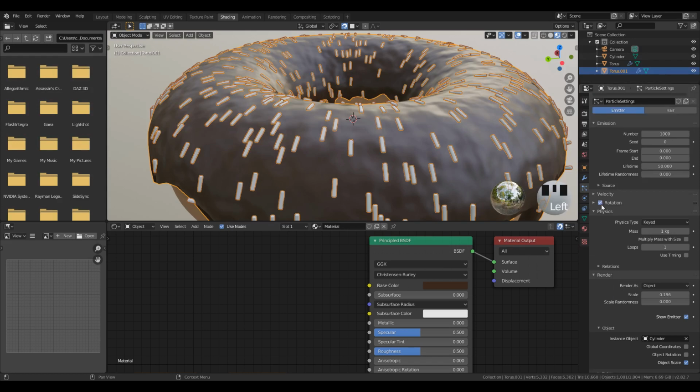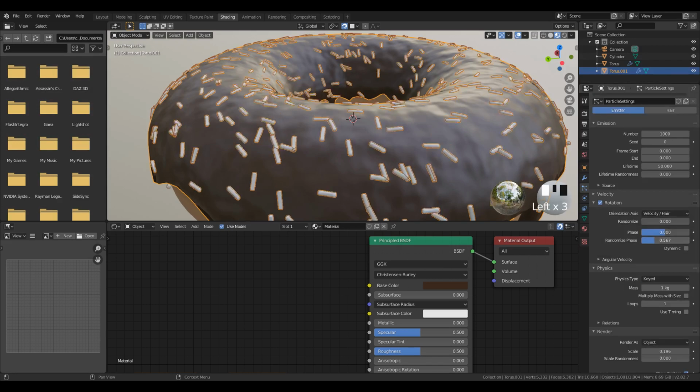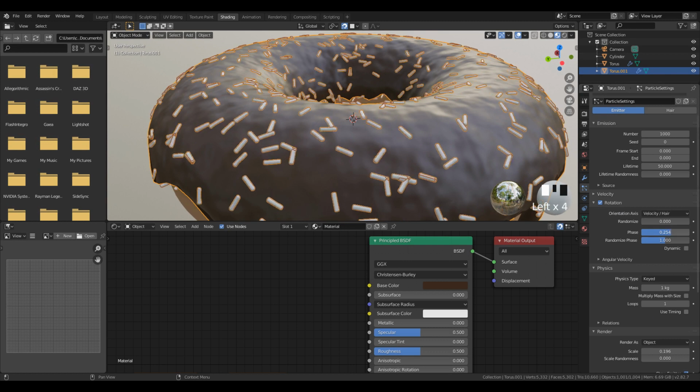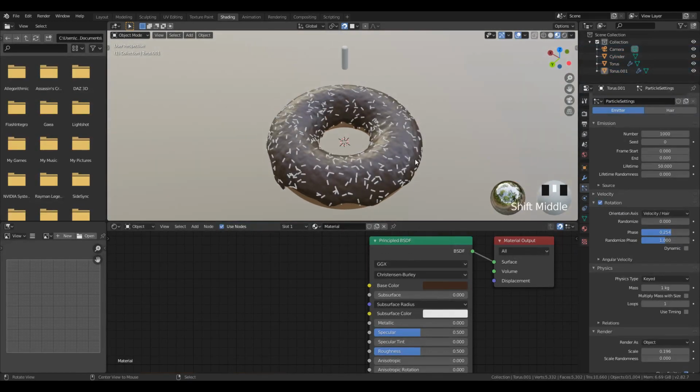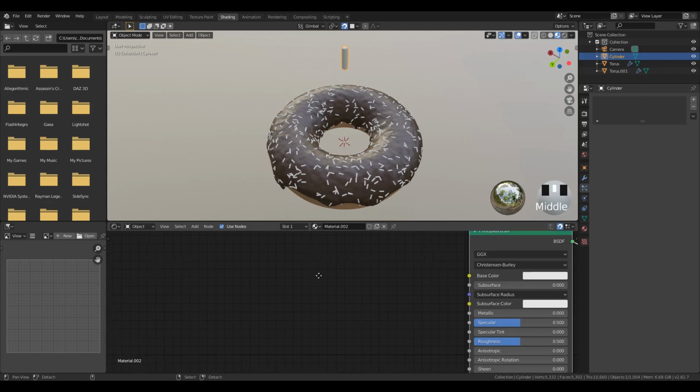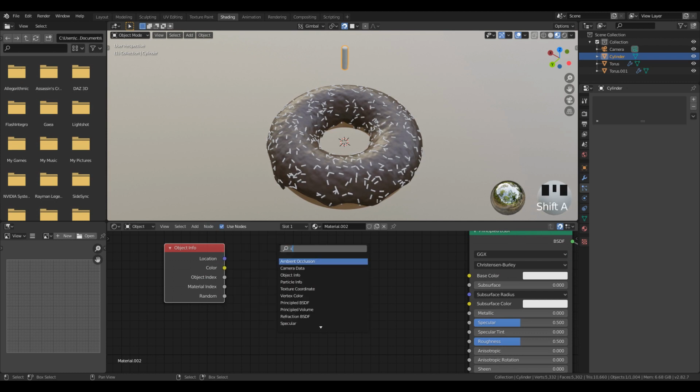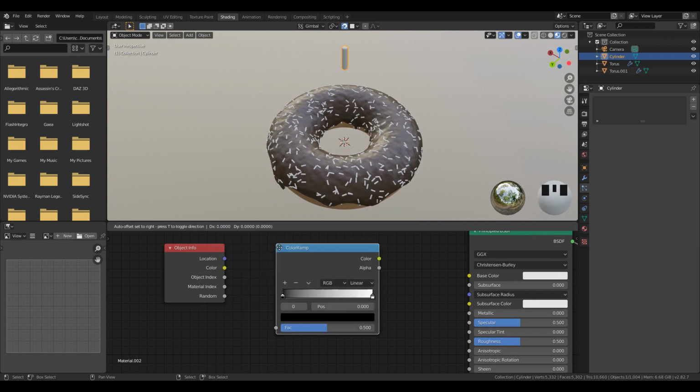Then check the rotation tab and play with the value to apply rotation to each particle. Now select the cylinder and apply material to it. Add object info inside of its material, then add a color ramp. Now plug random into the color factor and color ramp into the base slot.